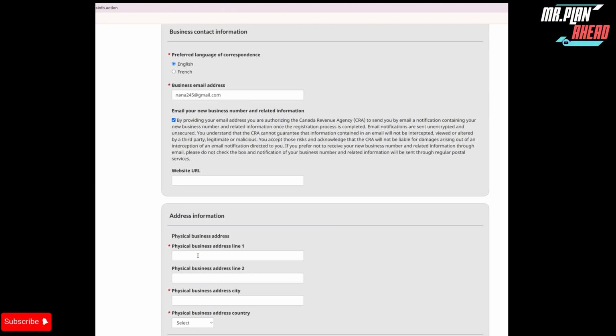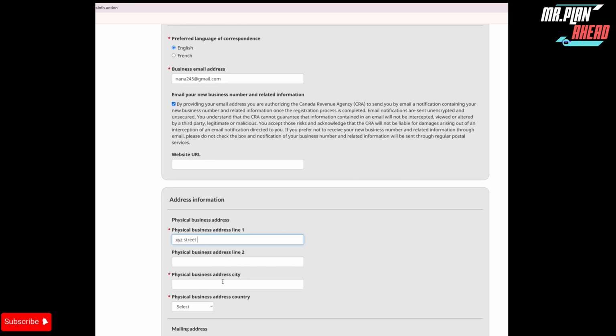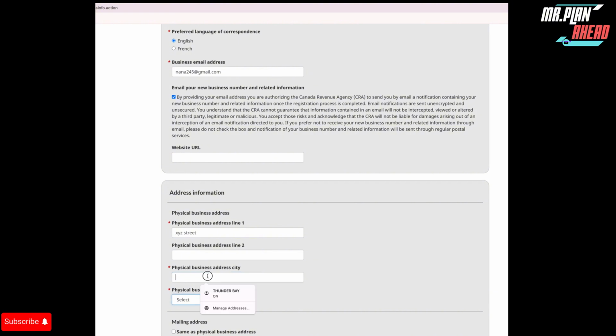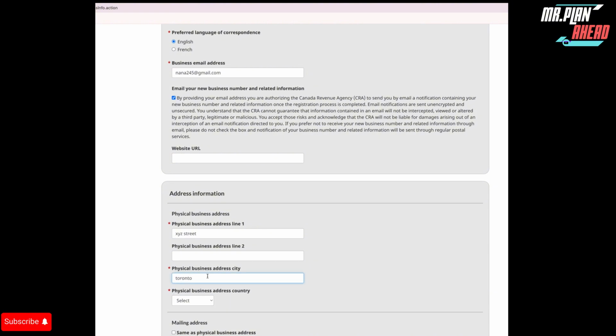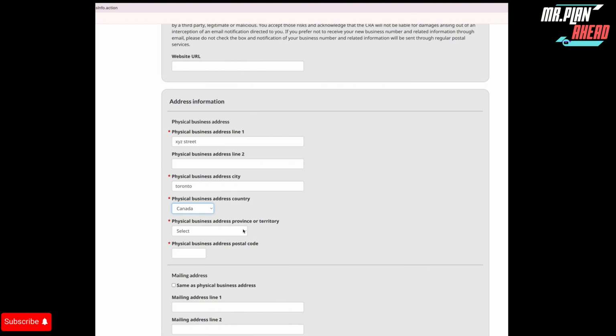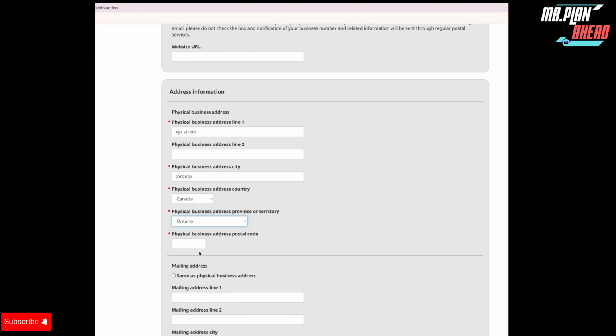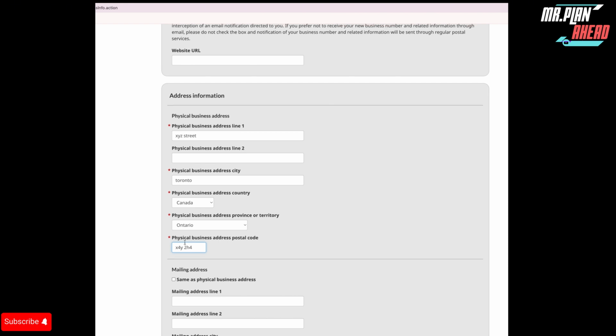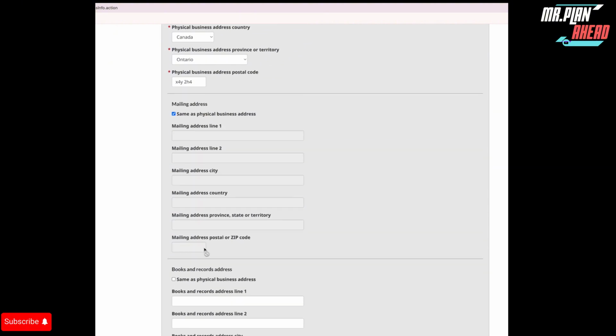Physical business address. Okay, so here XYZ Streets. Okay, let's move on to the business city, here Toronto. Physical business address country, physical business address province, which is the province of Ontario, physical business address postal code, X4Y 2K, okay, 2H4. So this is the address. Let's mark here. It's the same as what is up there.